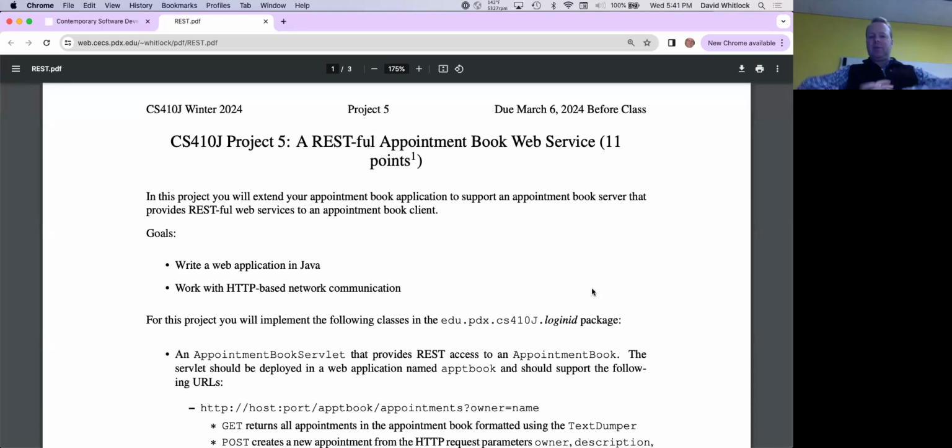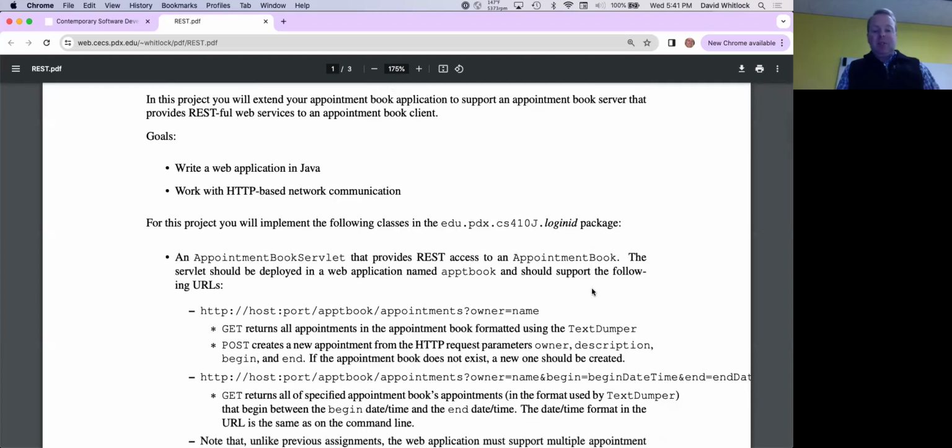So, a RESTful web service for your appointment book. So far we've just been dealing with the command line, and we'll still deal with the command line in this project. Just to be clear, we're not writing a web page. What we're doing is writing a web application that serves up certain content. Because it's a web application, it uses HTTP, and we have the communication between the client and server structured using the REST patterns that make up a REST application.